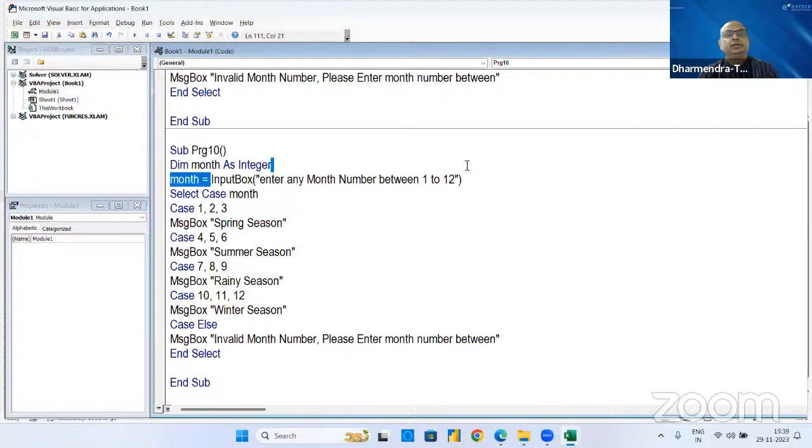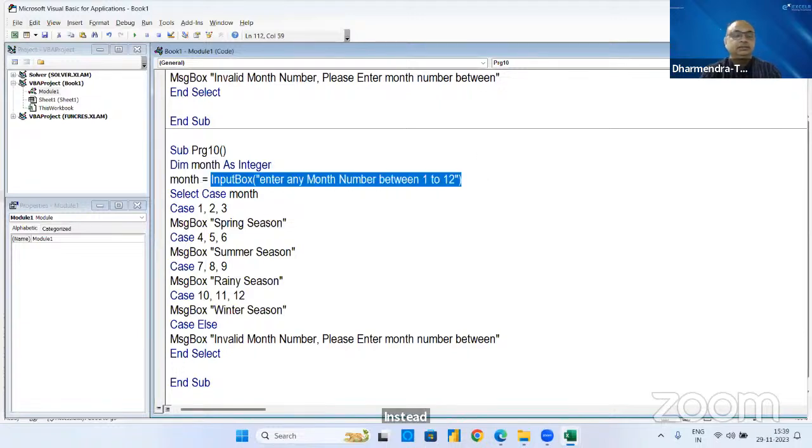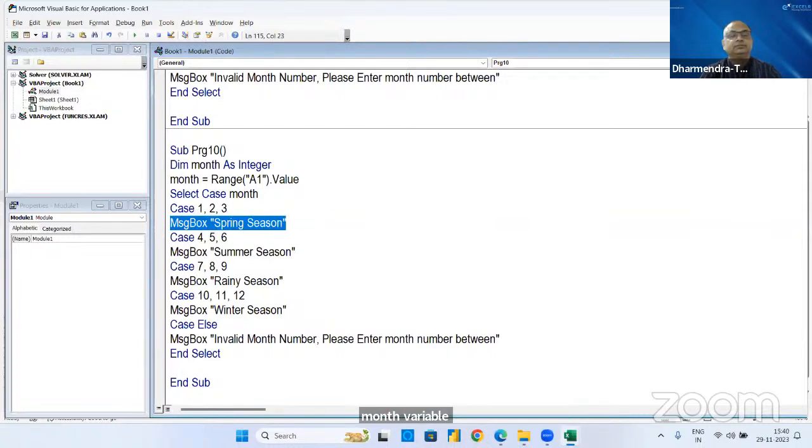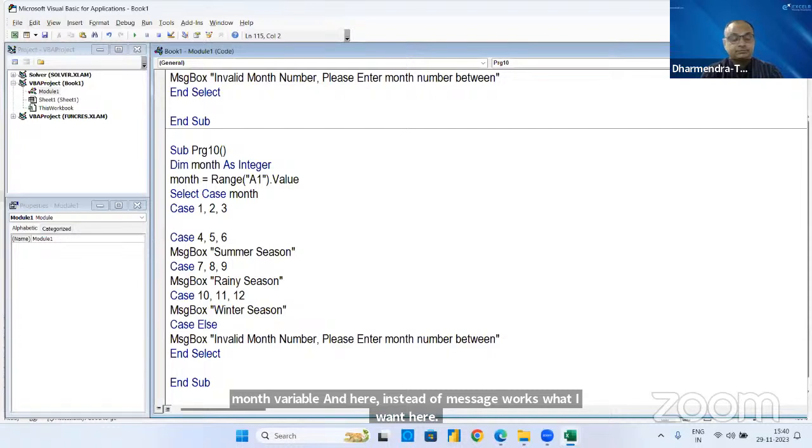Instead of the input box, we can write here Range("A1").Value. So whatever data I write in cell number A1 should be stored in the month variable. And instead of the message box, what I want here, you can write here.